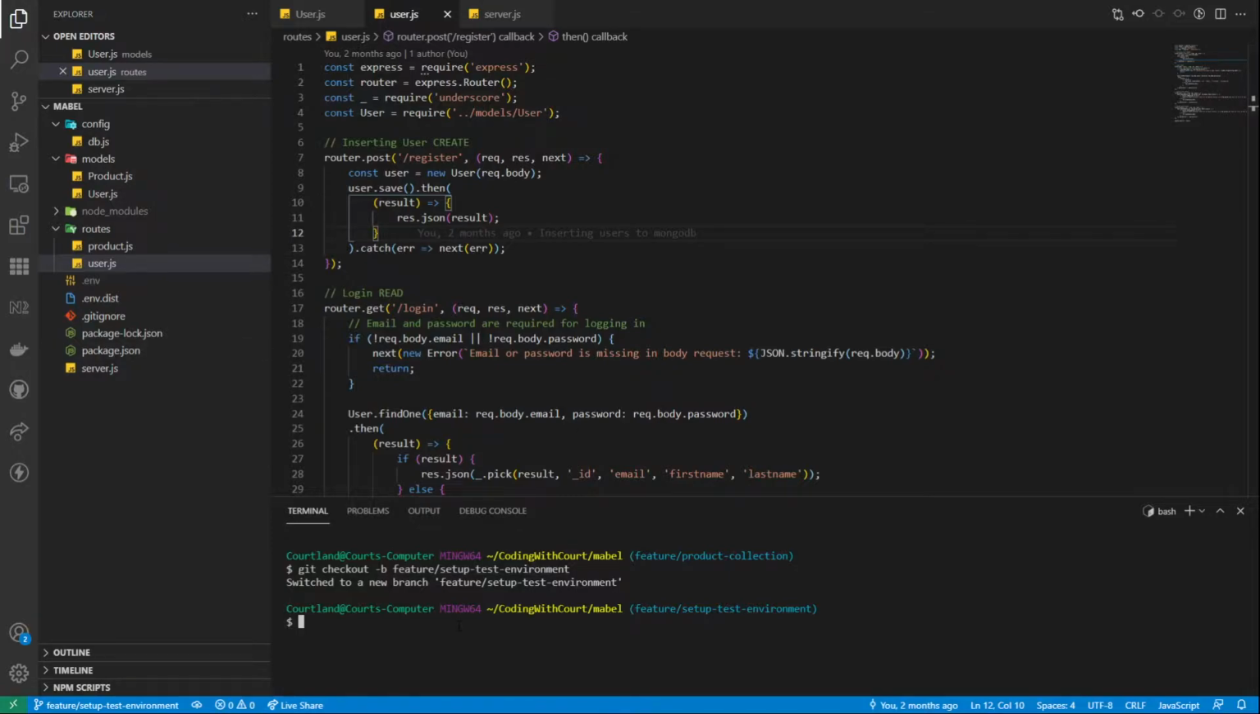So I'm going to go ahead and start installing some of the dependencies that we're going to need. I'm going to say npm i, which stands for install, and we're going to have Chai, Supertest, and Mocha, and we're going to save these. Well, actually, let's save them as dev dependencies.